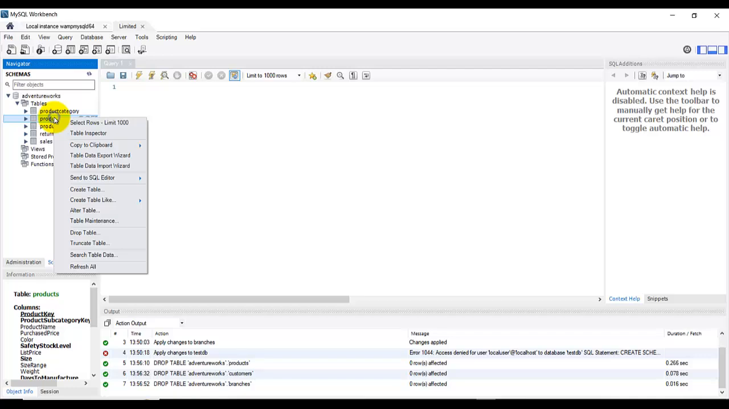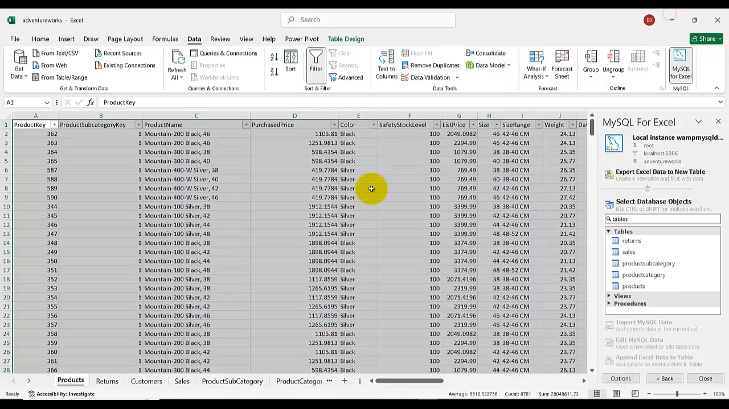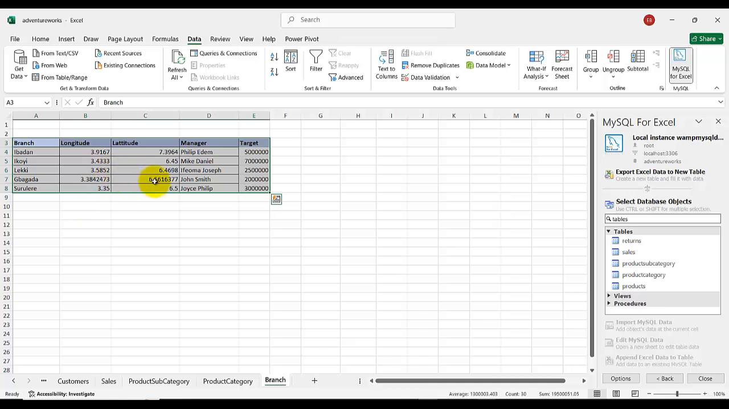I can right click here and then select these rows. So here we have the table. Let's import one more table, but this one, I want to select a table that does not have a primary key. Let me come to branch. I want to use this branch data that does not have any primary key.